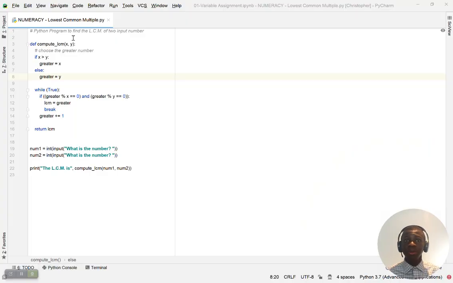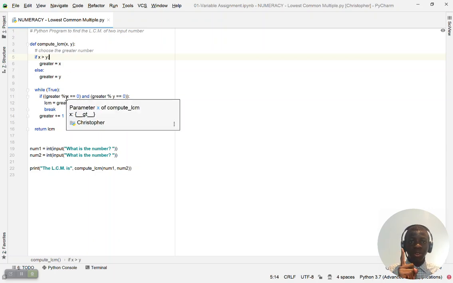So as you can see, Python program to find the LCM of two input numbers. Then here's a function again, compute the LCM this time. This time, instead of smaller, you have greater. So if x is greater than y, then the greater one is obviously x. Else the greater one is obviously y. So that means if the first number is greater than the second, it's the first one. But if not, it's the second number that's greater.